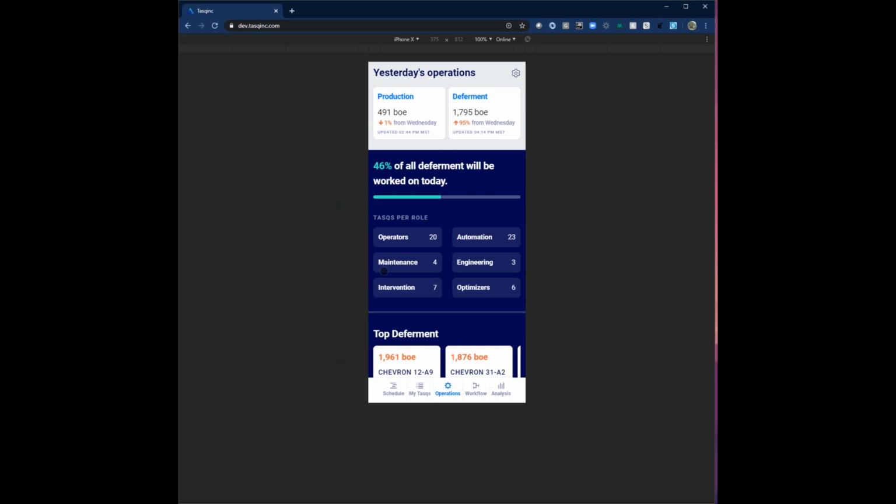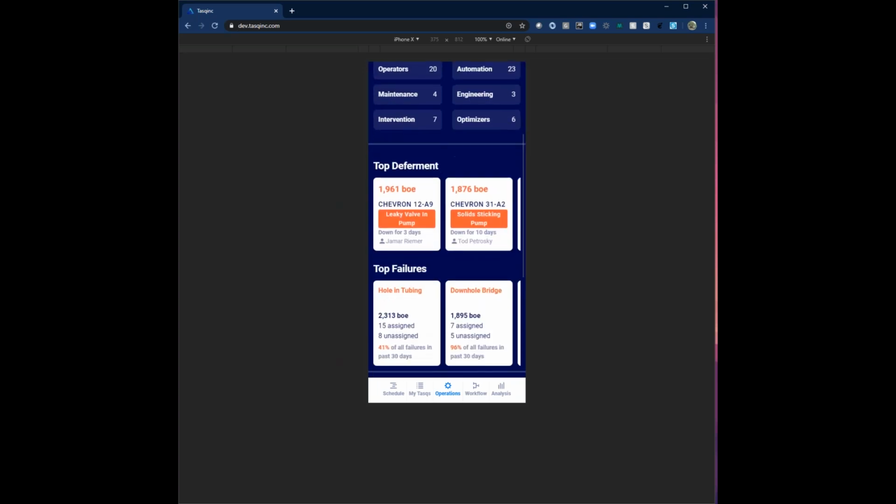So you can get a high level overview of those numbers and how they are increasing or decreasing as the day goes on. The next section is top deferment. This is an output of some of the classification that we're doing. So you can see your top wells that are down for the day.